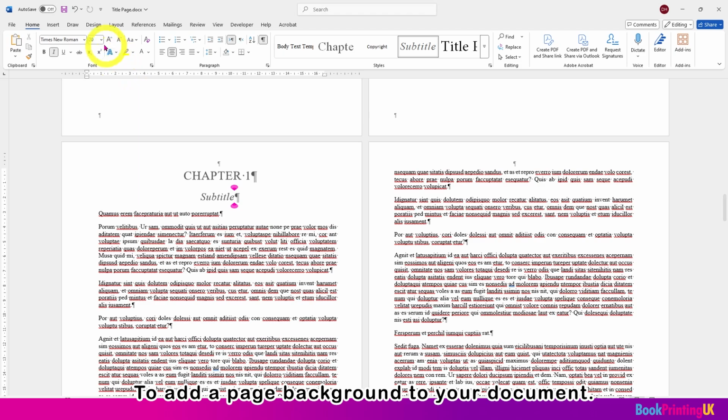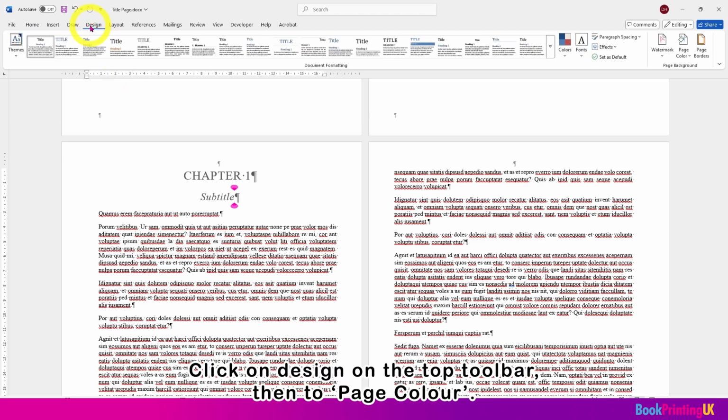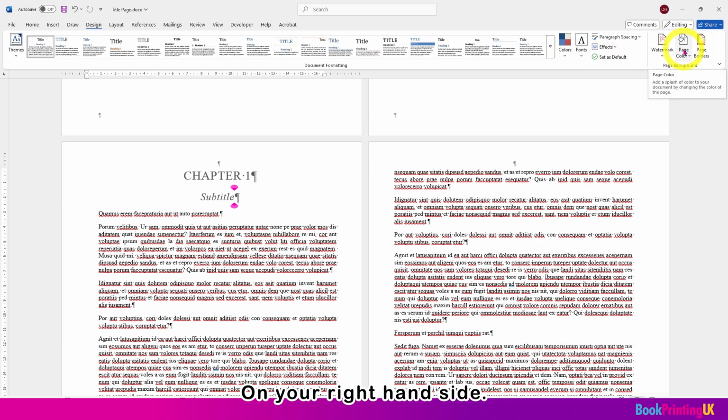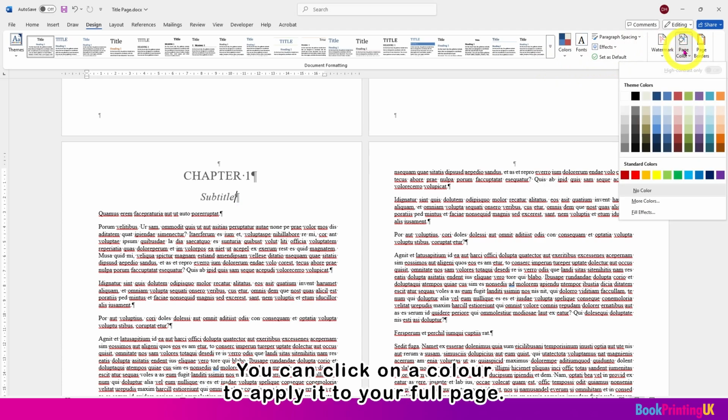To add a page background to your document, click on Design on the top toolbar, then to Page Color on your right hand side. You can click on a color to apply it to your full page.